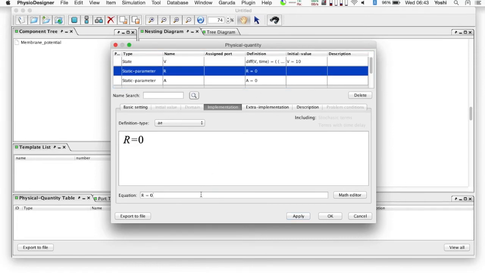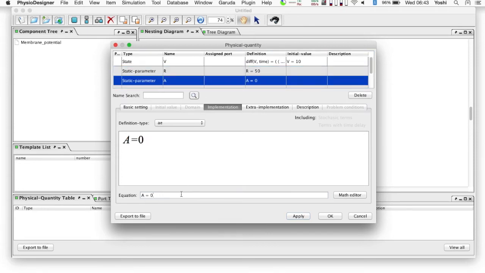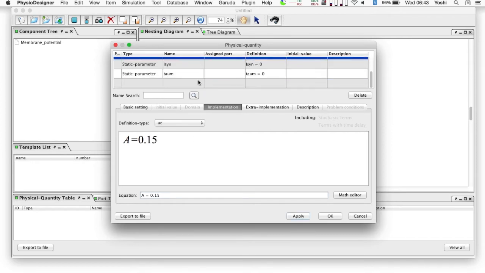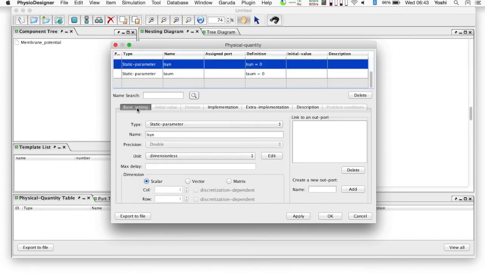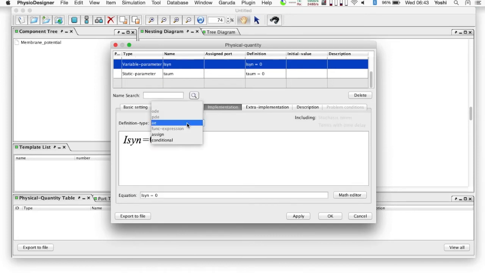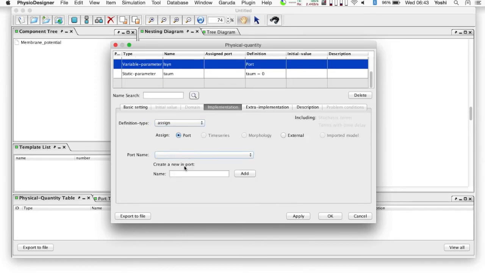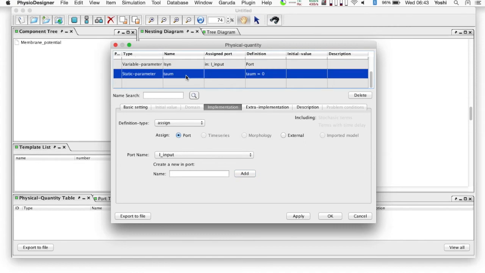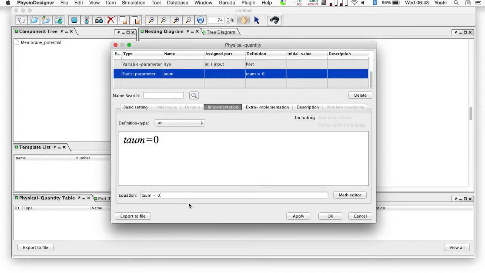The value of R is 50. A is 0.15. I_SIN should be a variable type to receive the value from outside. At the base setting tab, change its type to variable parameter, and at the implementation tab, the definition type is assign, and set a name to create a new import. The last physical quantity tau_m is a static parameter, and its value is 5.